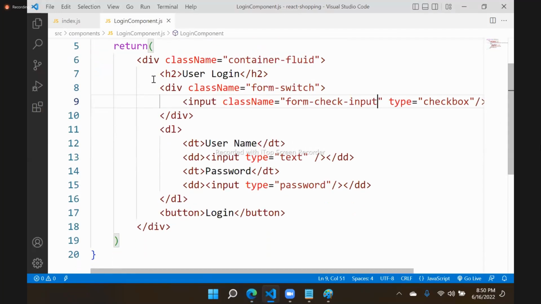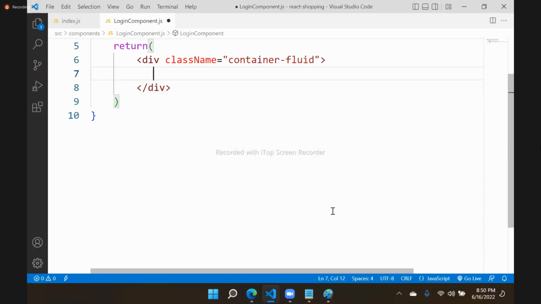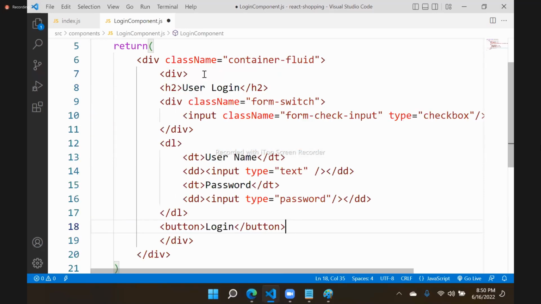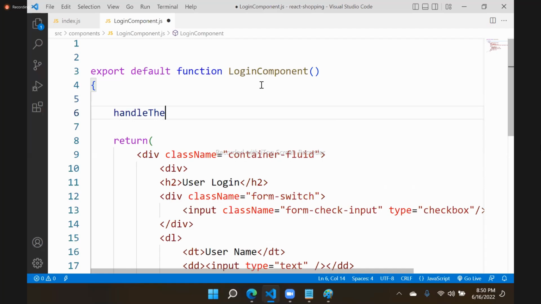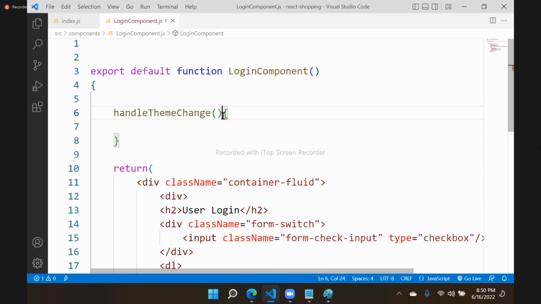Actually, suppose this is all in a container, and in this container we need to change the styles dynamically. That depends on this checkbox. So how do we configure it? How do we define it here? We need to write an event for this checkbox. So how do we handle that? Handle theme change. This is the function, handle theme change.